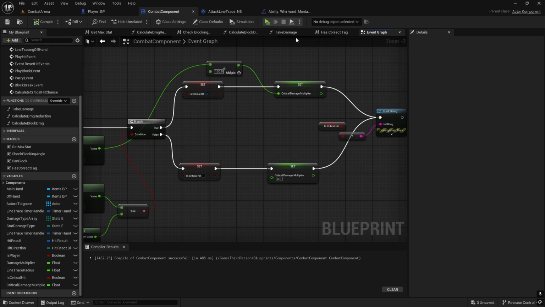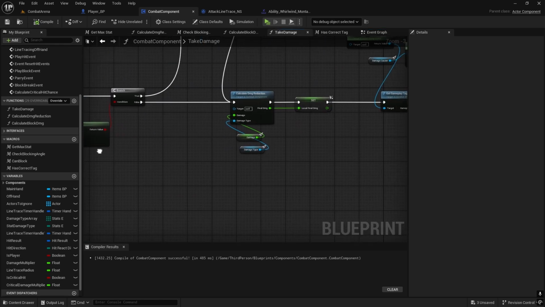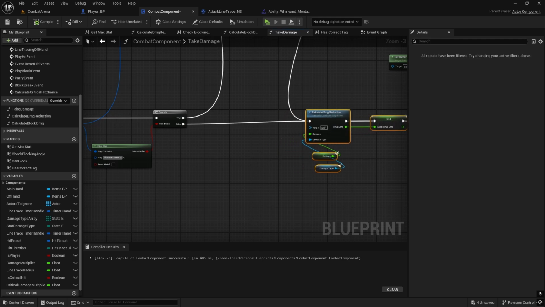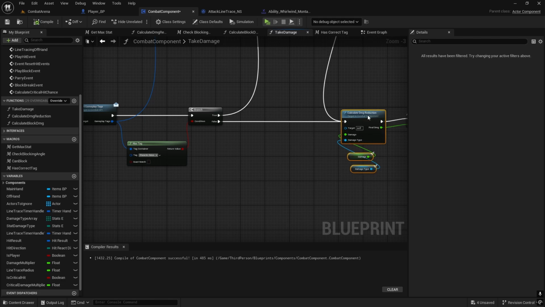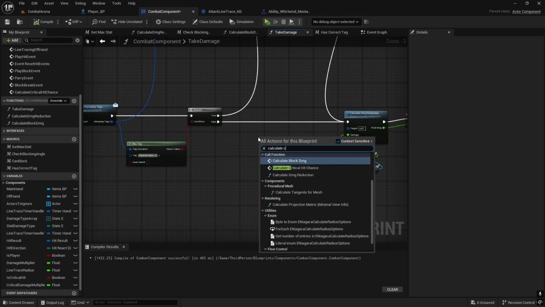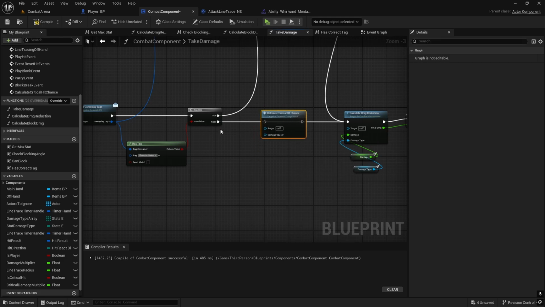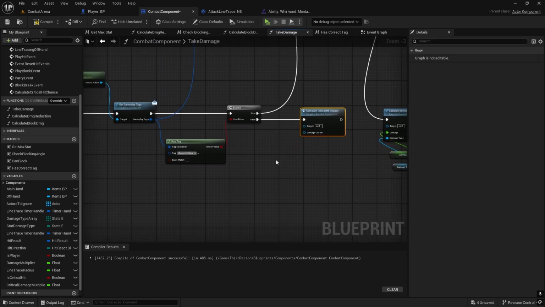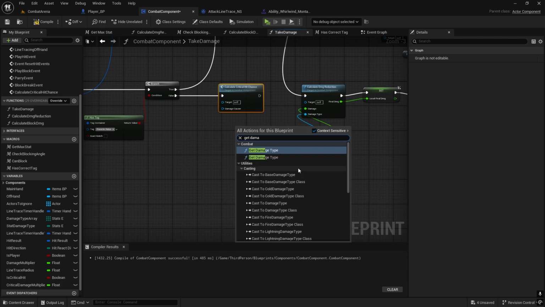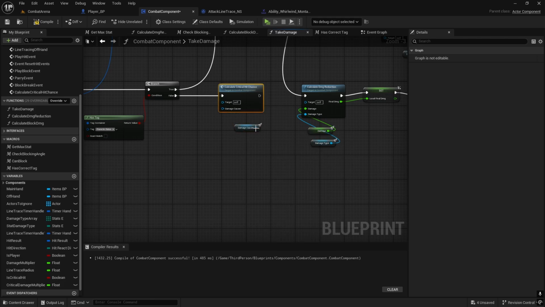And now in take damage, so on the receiving end, what we need to do is before we calculate damage, we want to also call that event, which is calculate critical hit chance. Connect it. We need the damage causer from the function, so we can get damage causer, connect it, and then that will give us the multiplier.